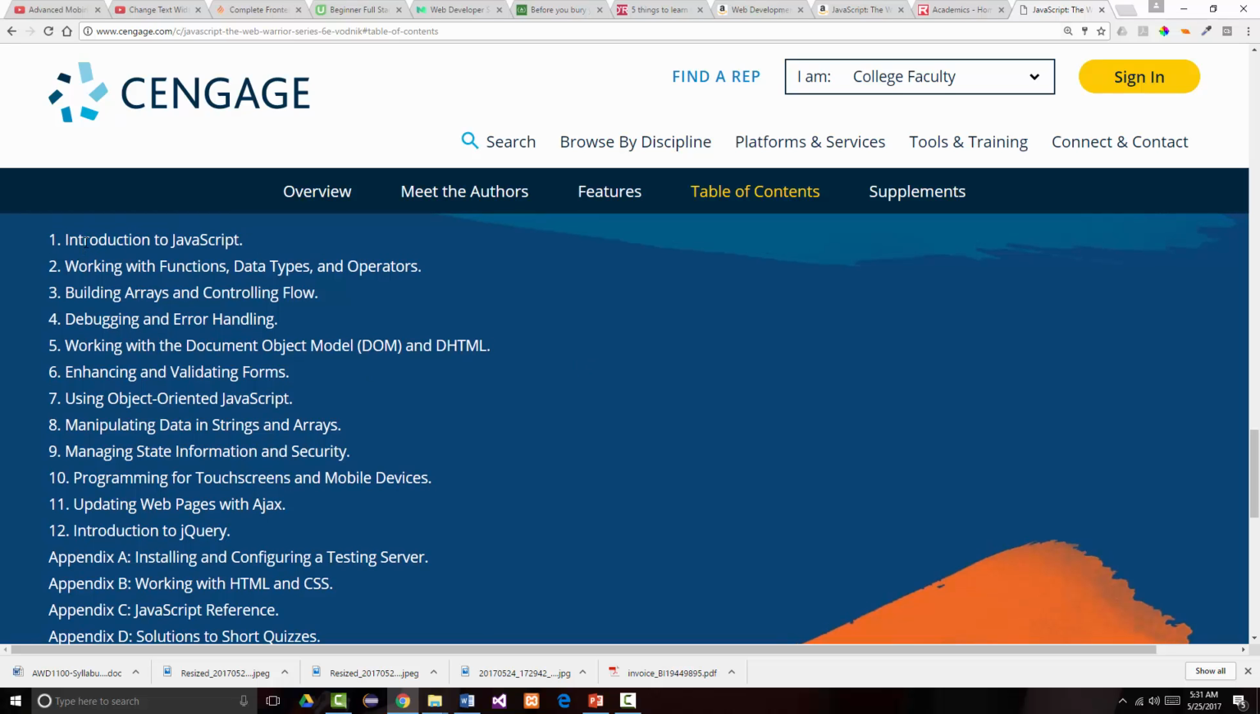So we will go over Chapter 1, Introduction to JavaScript. Chapter 2, Working with Functions, Data Types, and Operators. Chapter 3, Building Arrays and Controlling Flow. Chapter 4, Debugging and Error Handling. Chapter 5, Working with the Document Object Model, or DOM. Chapter 6, Enhancing and Validating Forms. So we'll go over those 6 chapters.